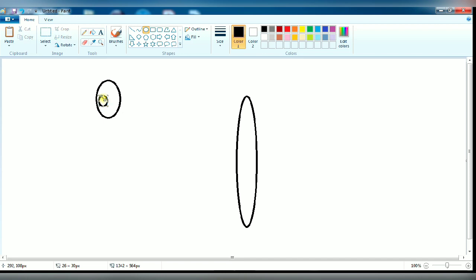Take the paint bucket tool, select the black color and fill in the circle. Click on the select option, select transparent selection and select the eye. Click on the copy option, click on the paste option. You see your eye is ready. You put it on the body of the butterfly. You again paste, one more eye is ready.